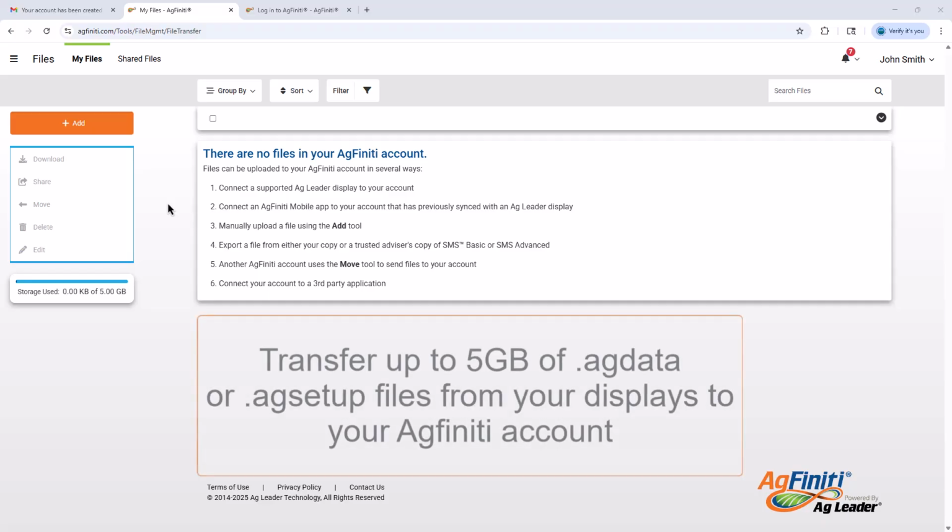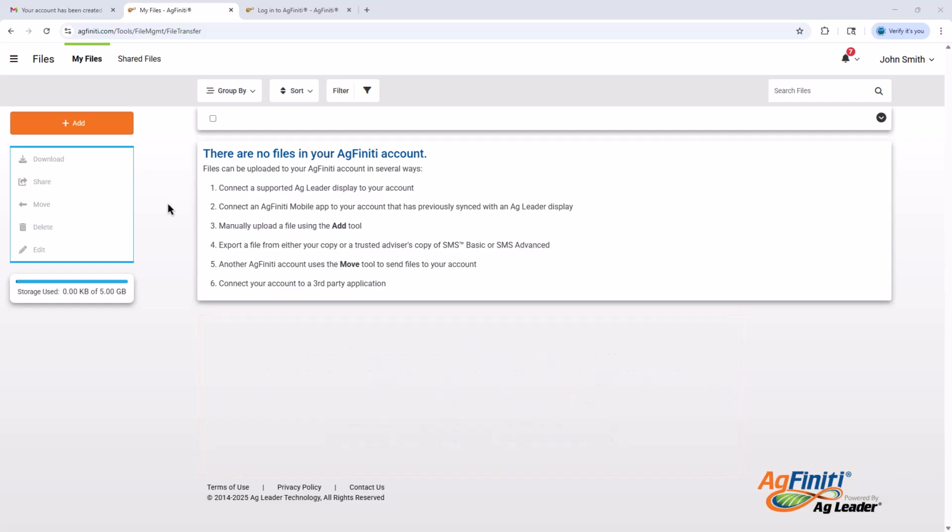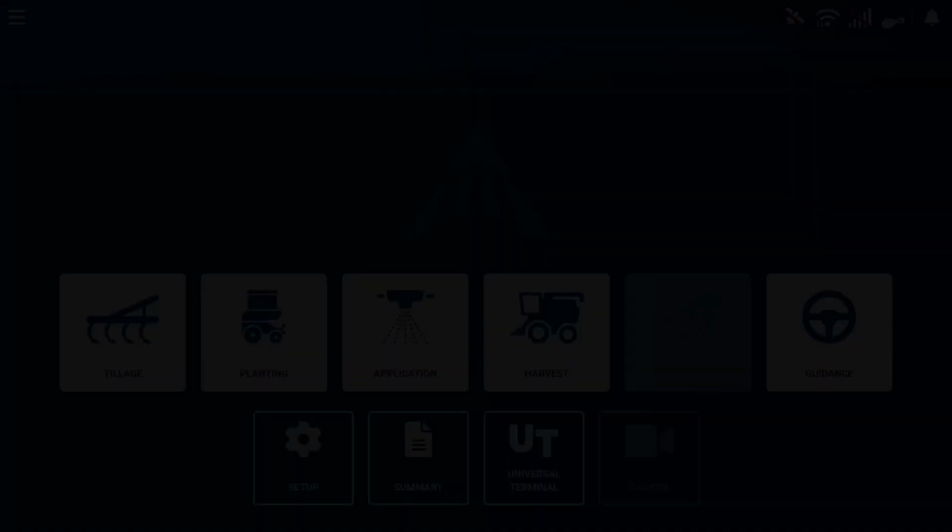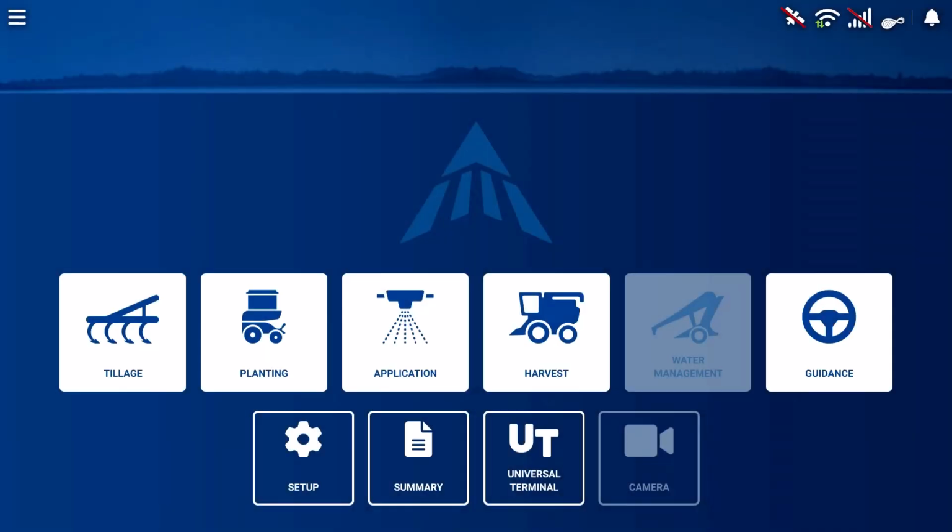If you have an in-command display, you can transfer up to 5 gigabytes of Ag data or Ag setup files from your displays to your AgFiniti account, eliminating the need to transfer data by using a USB drive. To connect your Ag Leader in-command display to AgFiniti, you first need to be connected to a wireless internet source and complete the instructions in the initial email.